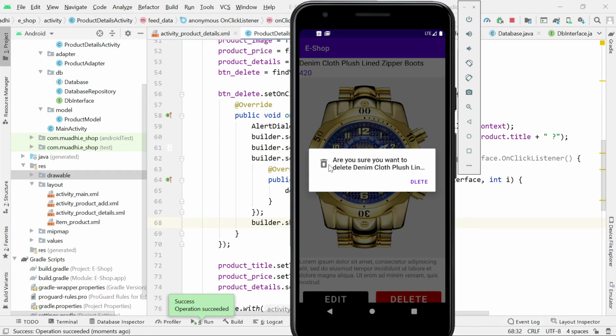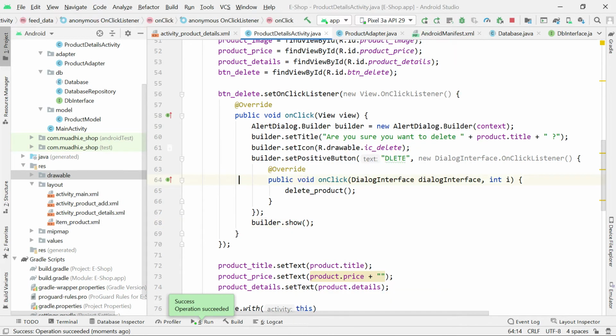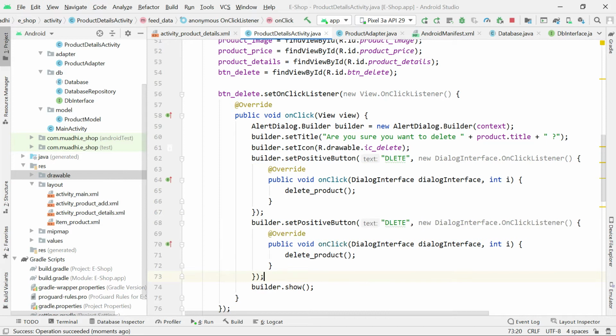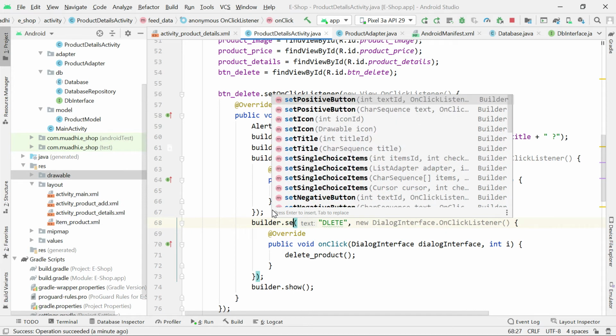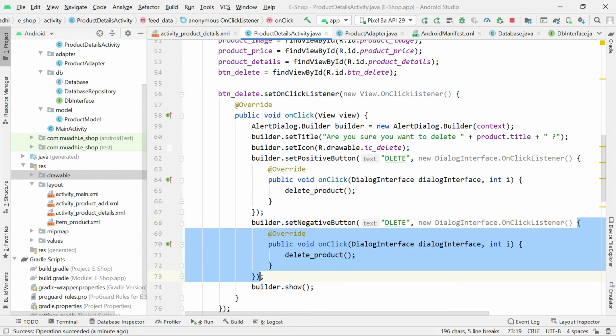We see our icon. Yeah, so actually I want delete. The cancel is not there, but you can also add the cancel there. So if you click on delete, you can see deleting. So let's add the cancel. For it, we will not listen to it. Just duplicate this. Dot add, set what? Set negative button.